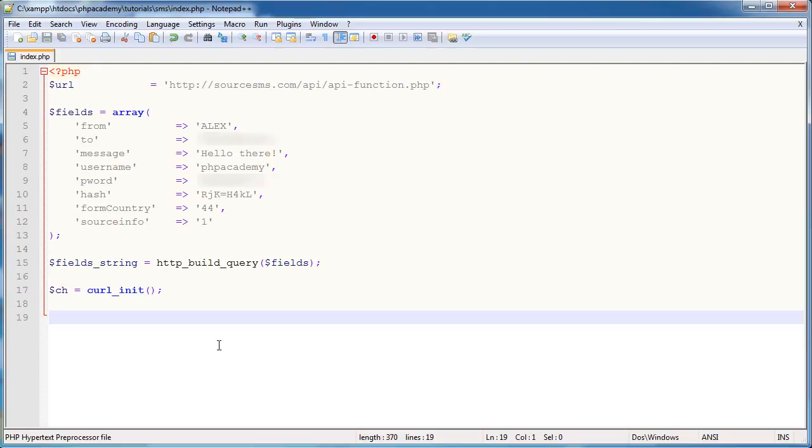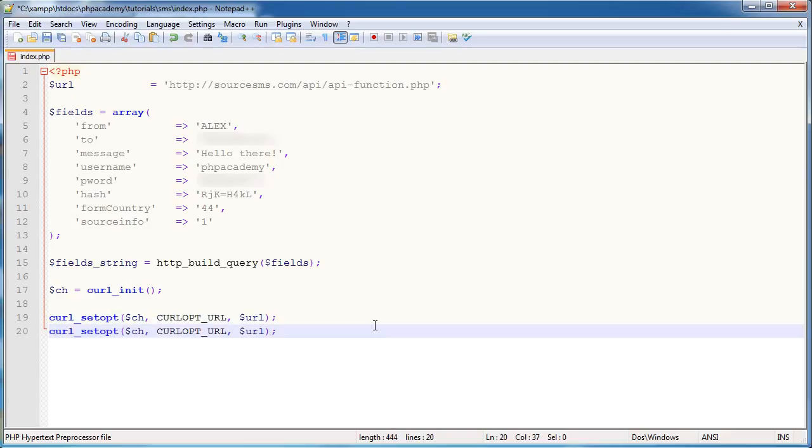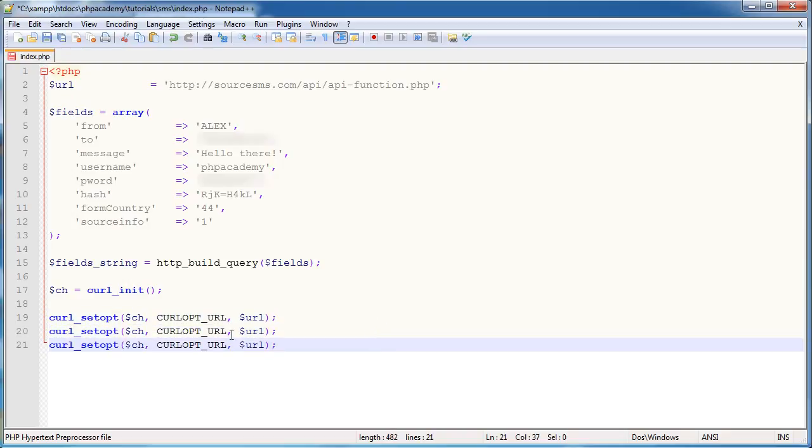Now we're going to set a few options, the first one being the URL that we want to send to. We're going to be using the curl set opt function a few times over, and this uses the handle that we've just specified up here. Then we pass through the options, so the URL option, a comma, and the URL, which is just the URL variable up here. I'm going to duplicate this down 3 times because we're going to be setting 3 different things.